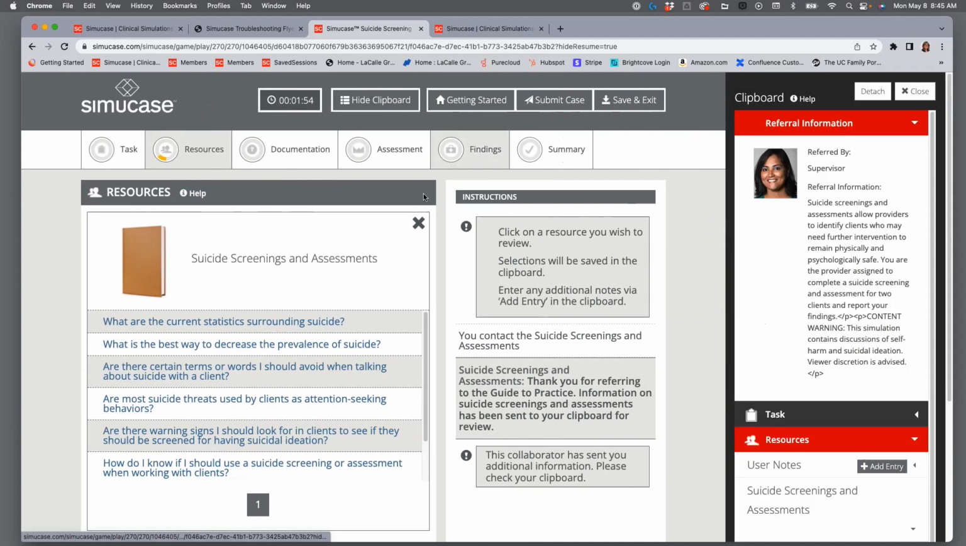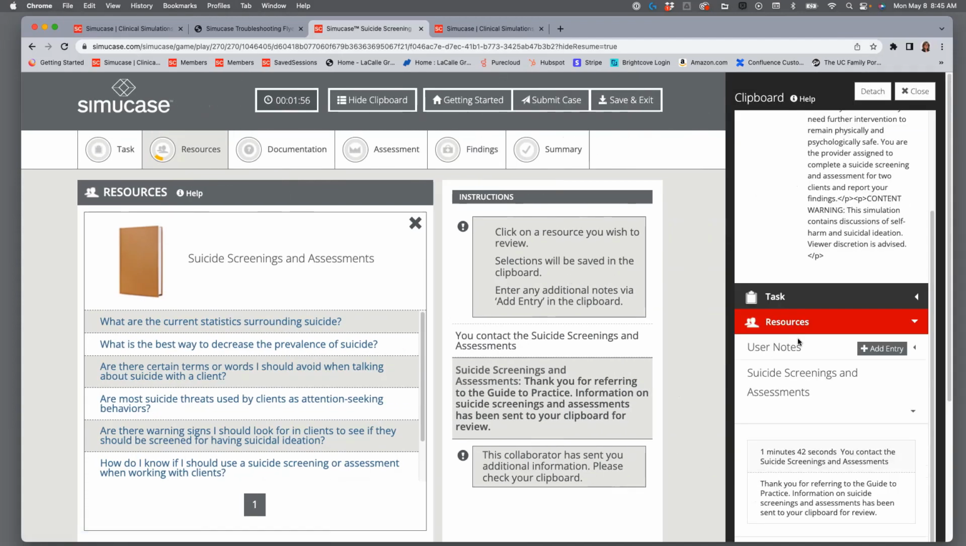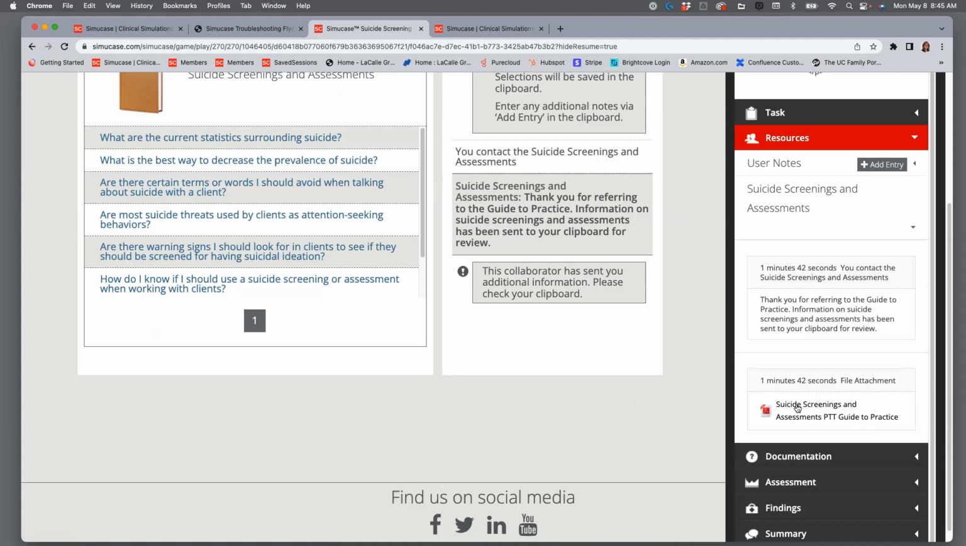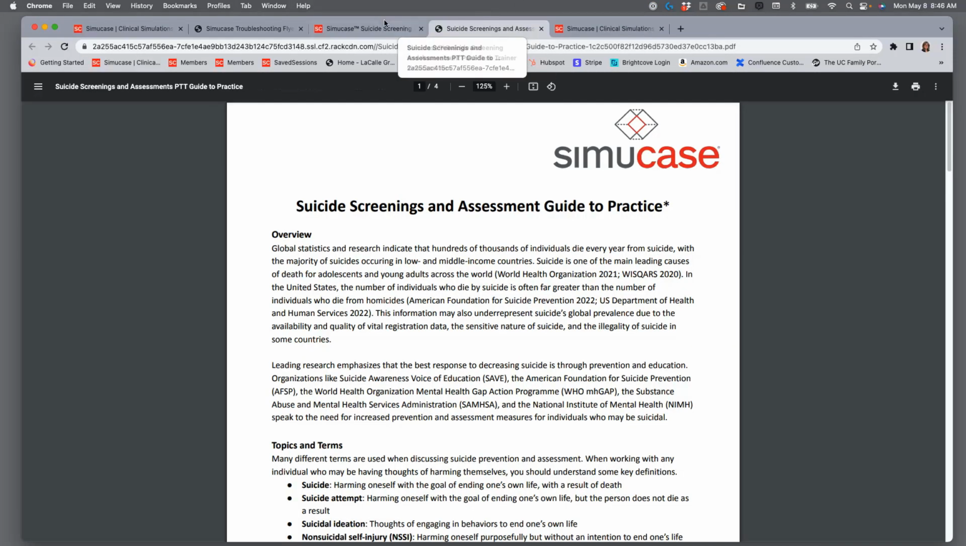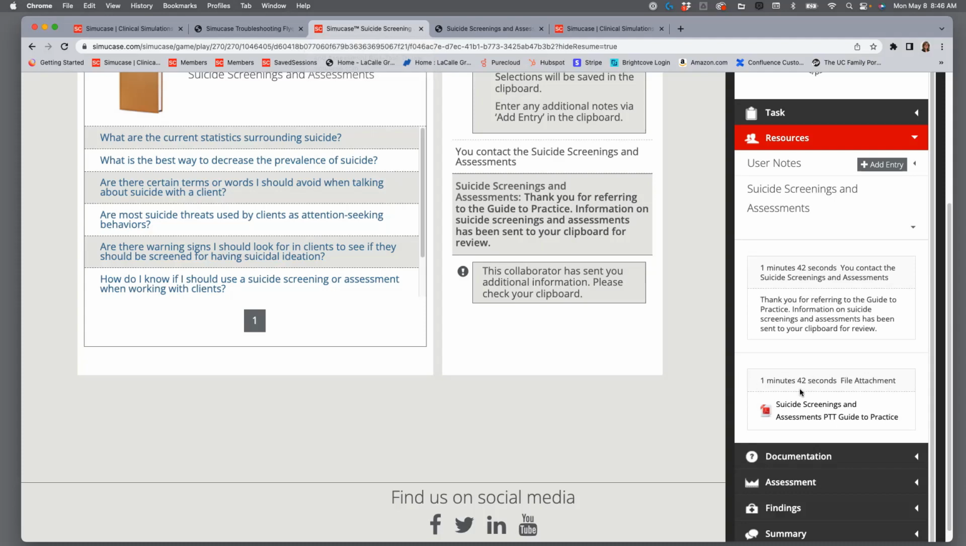So I'm going to show my clipboard, scroll down to the Resources section. Here it is right here. I'll click on the title and it will open in another tab. If you are in the case and you don't see this title here, it may be that your browser settings are blocking pop-ups or your browser's not up to date.